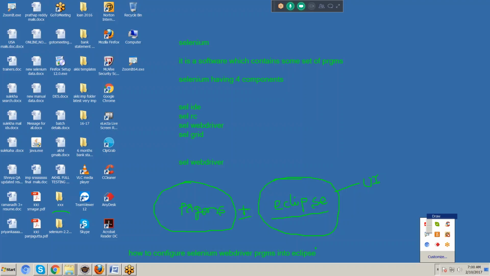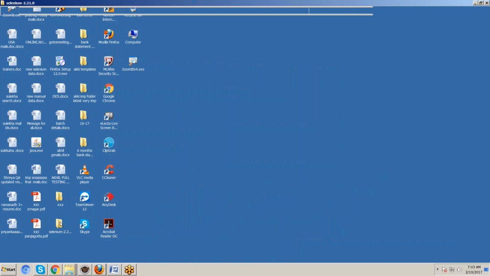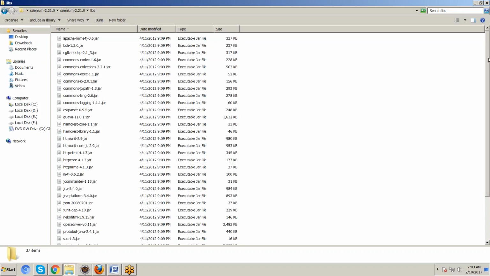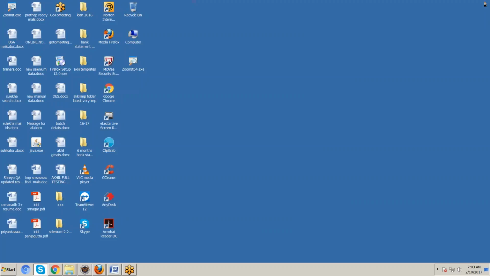So these are the WebDriver programs. These WebDriver programs we need to configure into Eclipse. These are the 37 programs we have. These 37 programs we need to configure into Eclipse. How to configure Selenium WebDriver programs into Eclipse?